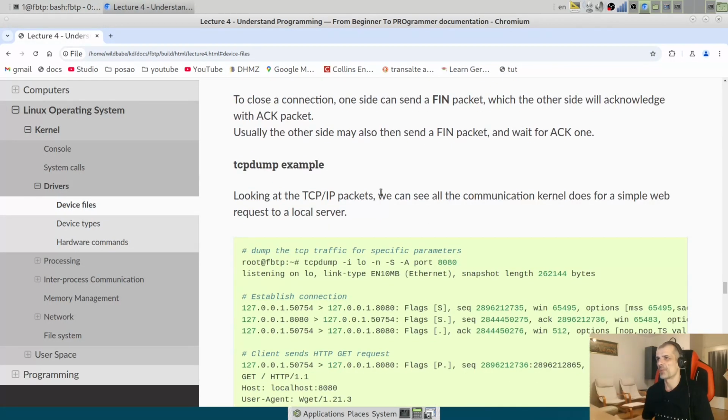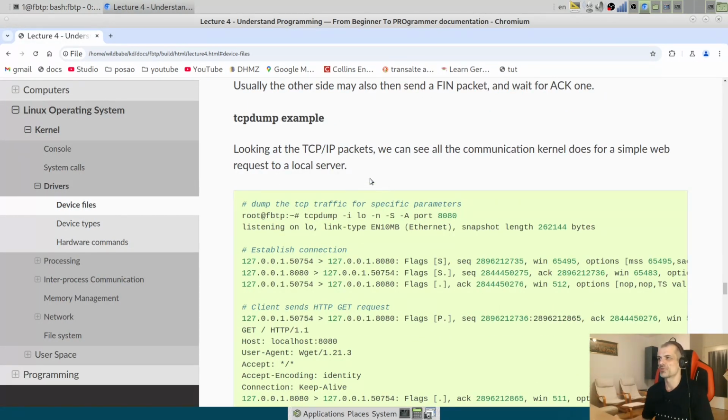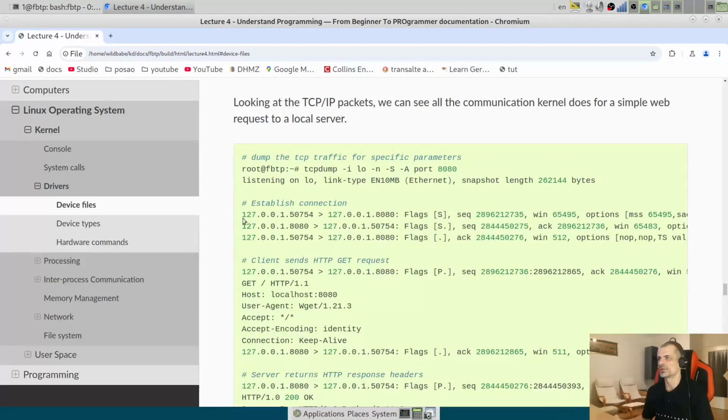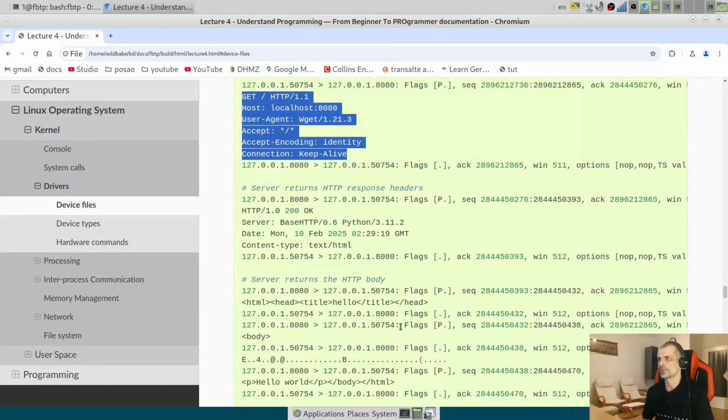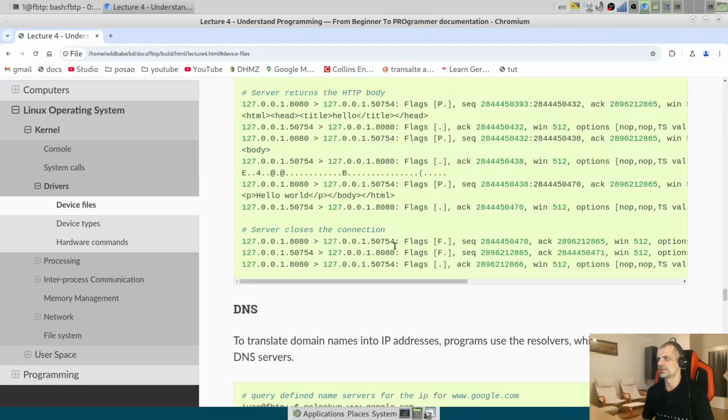If you look at an example, the tcpdump command will allow us to see the traffic. If you look, this is the establishment of the connection, the SYN, SYN-ACK, and ACK, and then the data is transferred. As we can see, this is the HTTP protocol. And then in the end, they will send the FIN packet.